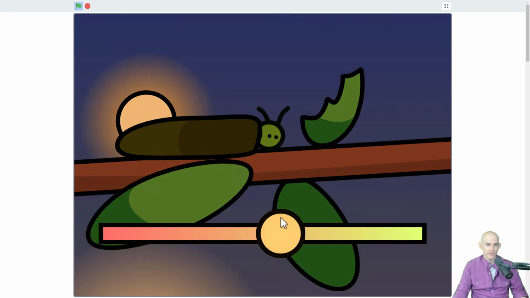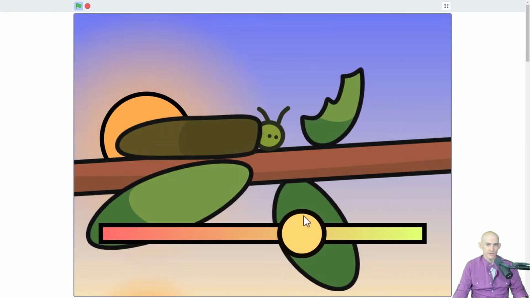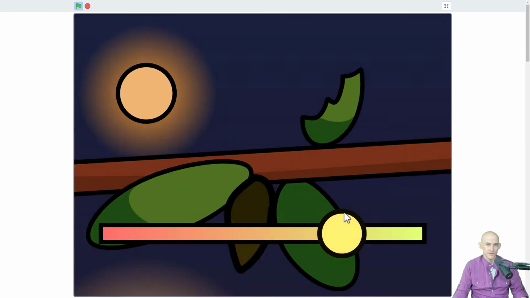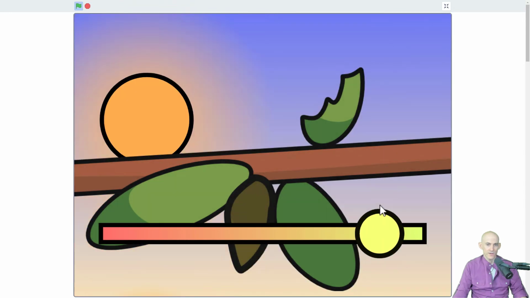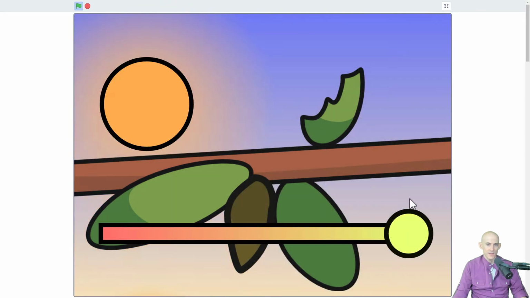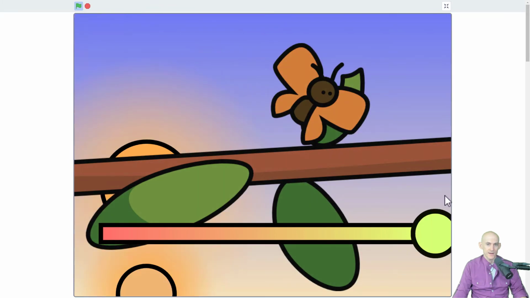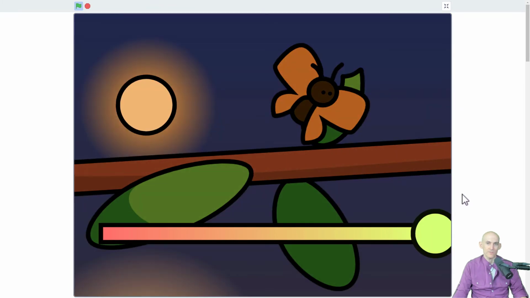Uh-oh, what's happened? Is it taking a nap? Is it in a sleeping bag? Oh. Cocoon, still going through the life cycle. And then, ta-da! We got ourselves a butterfly.